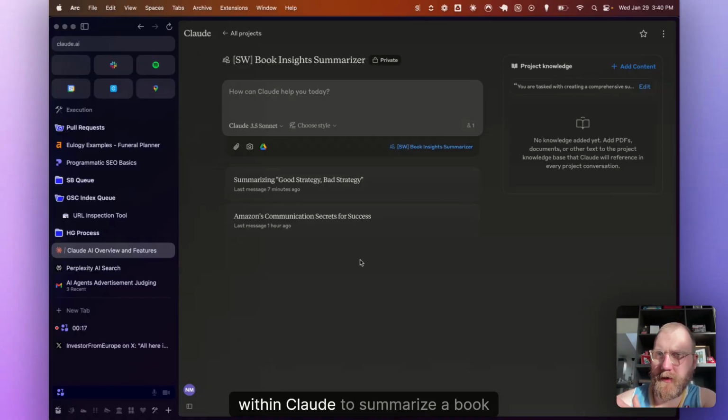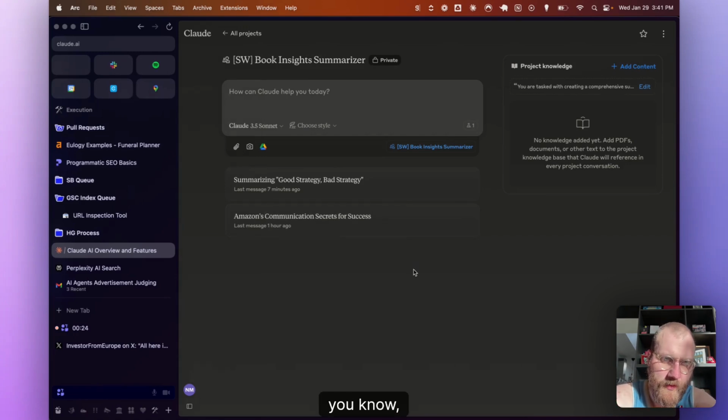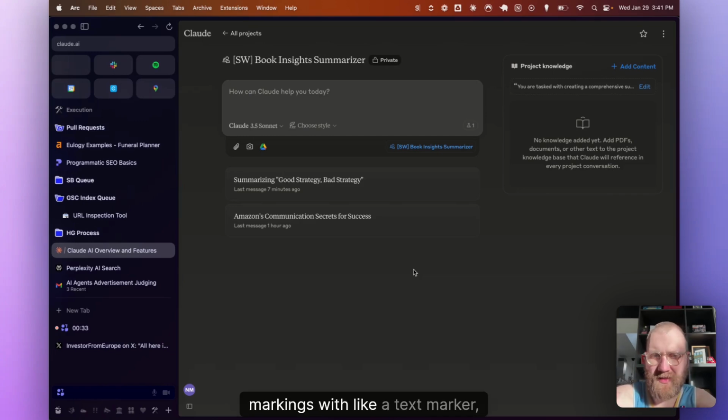I've built within Claude to summarize a book and to give you a bit more insight into how the process works that I do right now. Essentially, I read a book, I make notes, I make markings with a text marker or a highlighter, I think is what it's called.